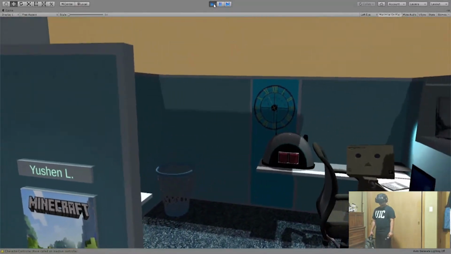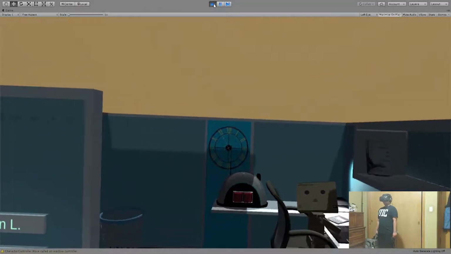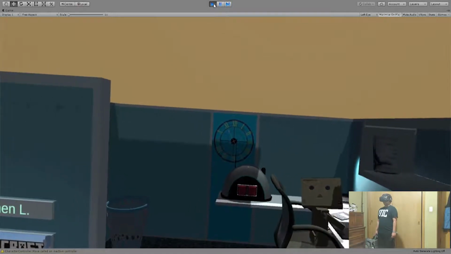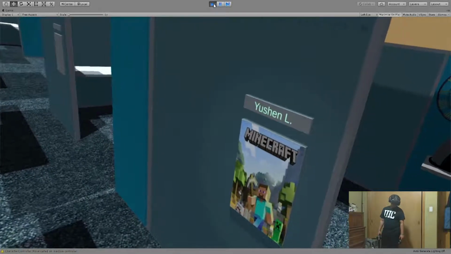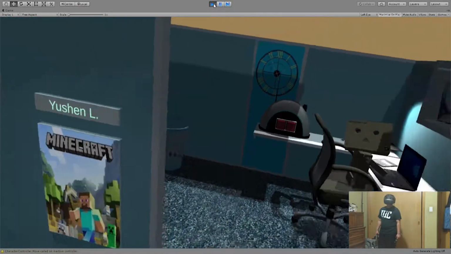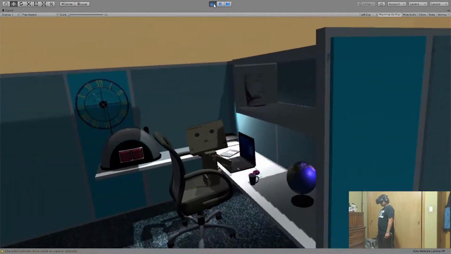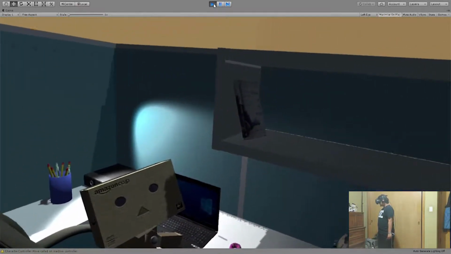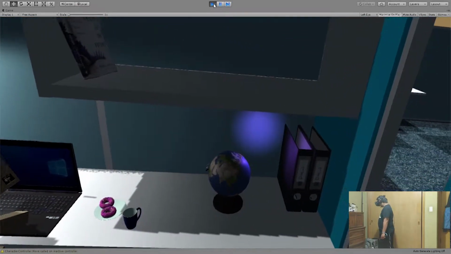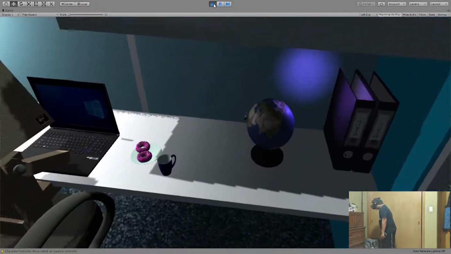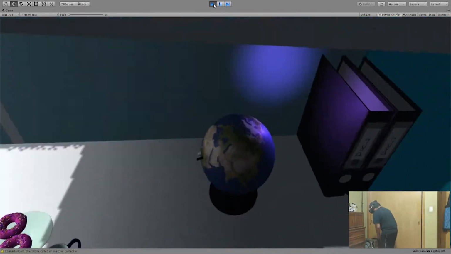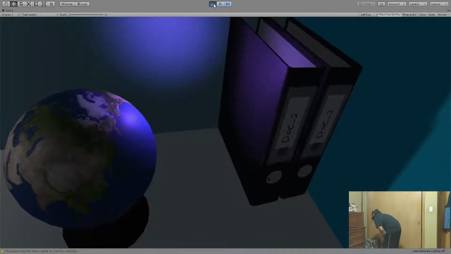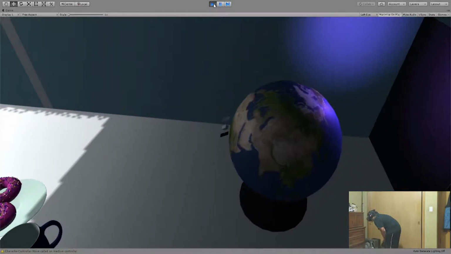So this is Yushin, and this is my room. As you can see, my room setup is very similar to Nathan's. I have the objects I like, and I have a poster, and the poster is Minecraft. It's a game I played recently, and I really like it. And let's get into the cubicle. So inside the cubicle, I have a few models. I have binders on the table, a little earth, some donuts, coffee, and let's take a look at this custom model I created, this earth.